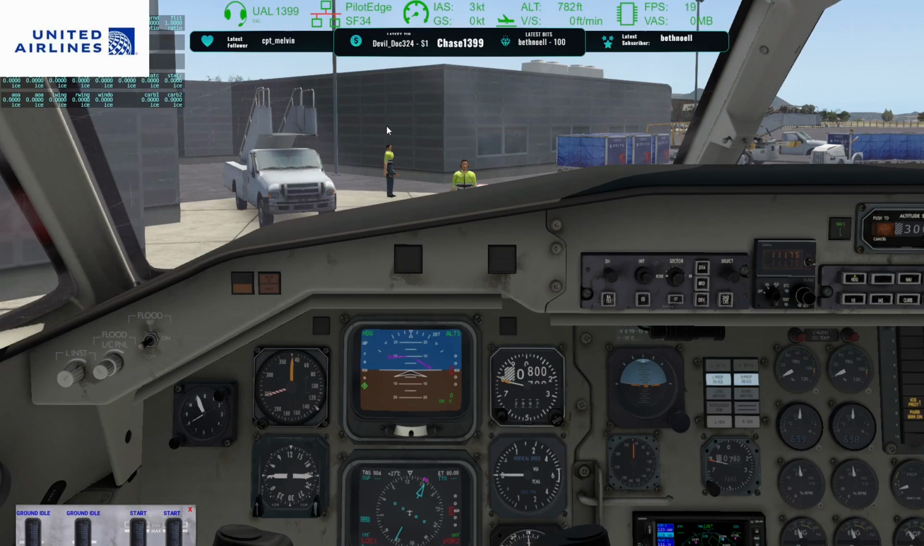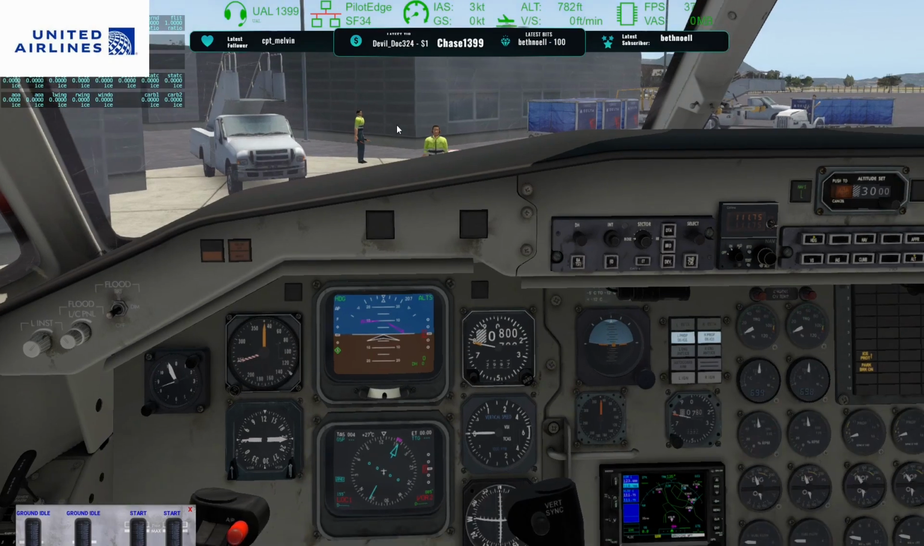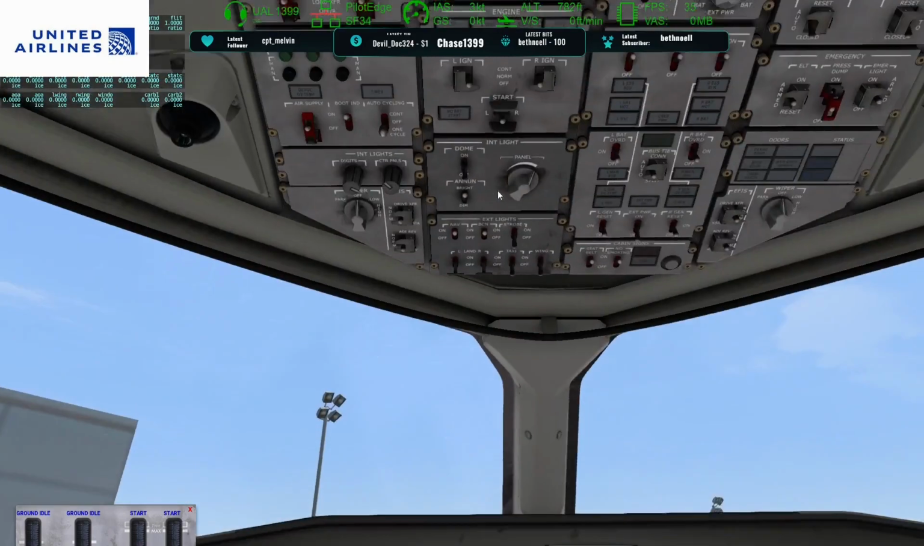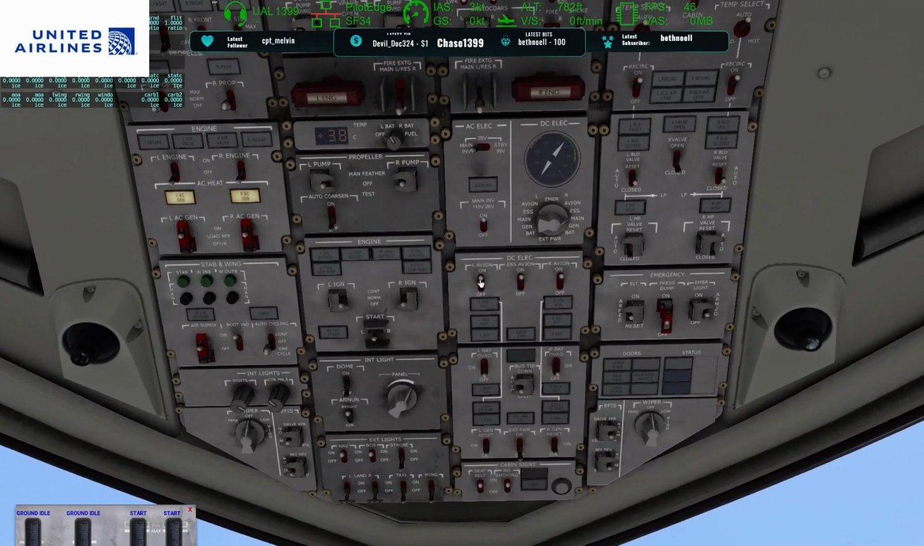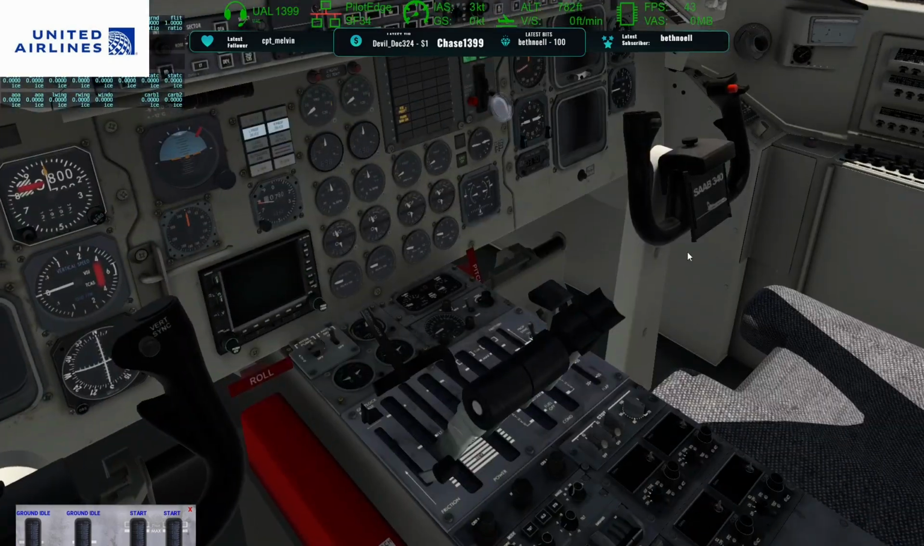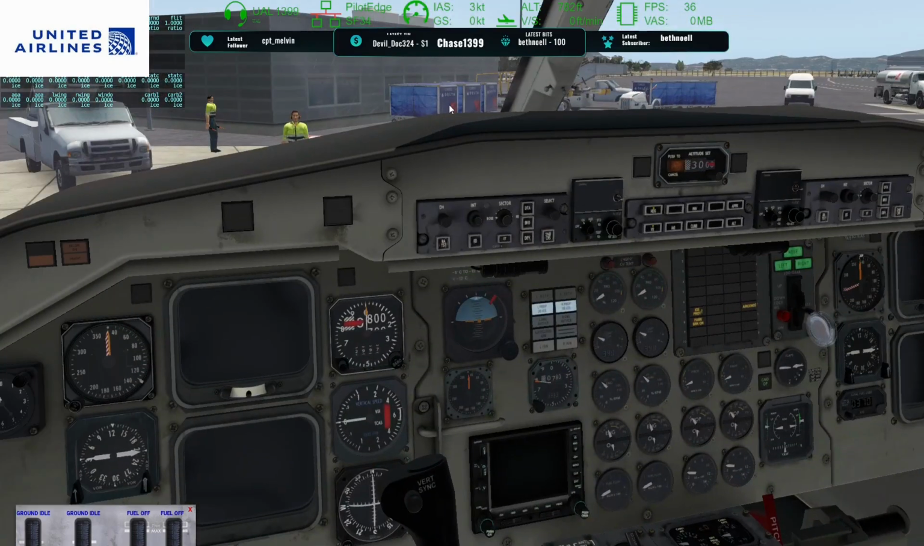Turn off the GTN. Now I can shut down avionics. Fuel cutoff.